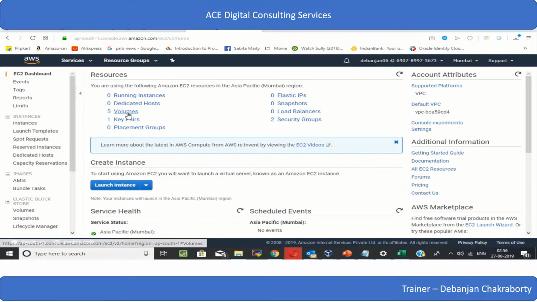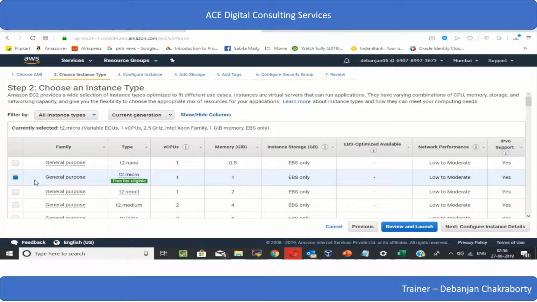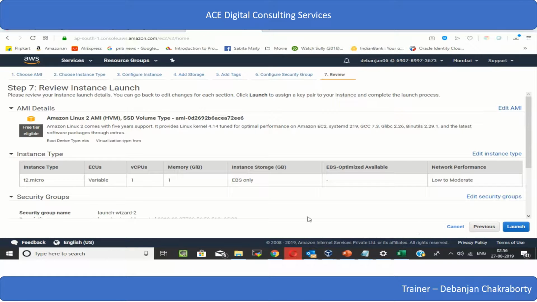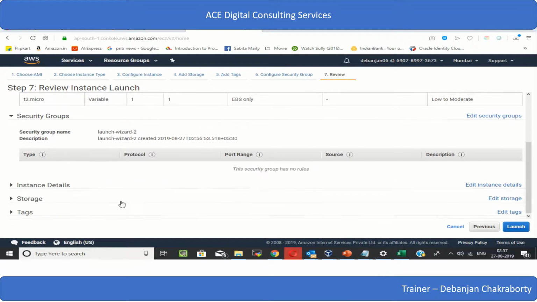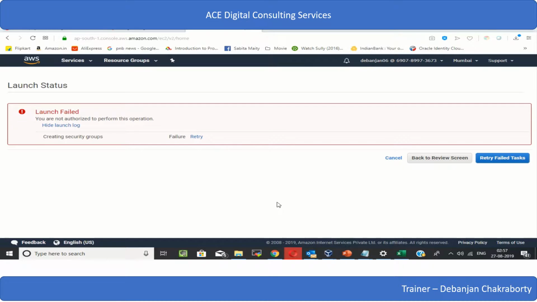Okay. So zero instance running. Suppose I want to launch an instance. I have created this. I am choosing this AMI, and I am just going through T2 micro. Okay. Security group, something. Launch failed. Why? Because I have not given the access. Launch failed. You are not authorized to perform this operation.